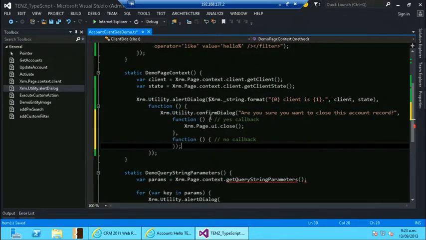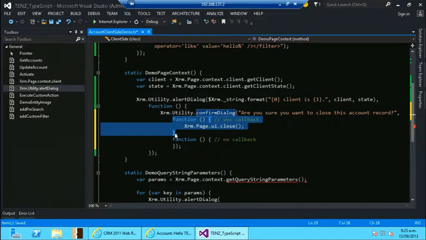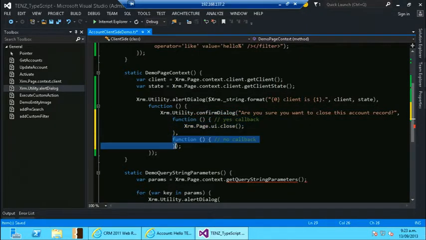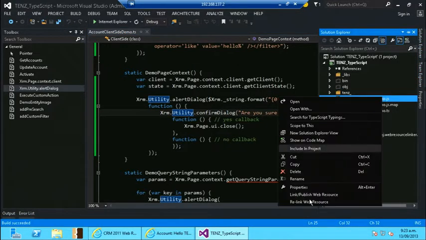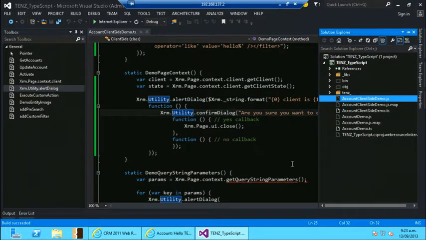What we'll do now is once the user clicks OK, we'll ask them to confirm, are you sure you want to close this account record? If they say yes, then there's another function that gets called back. If they say no, then we don't have to do anything. So we'll build that, and then publish. Wait for CRM.